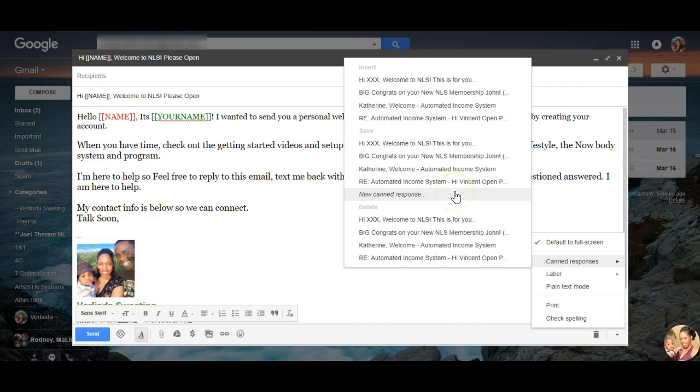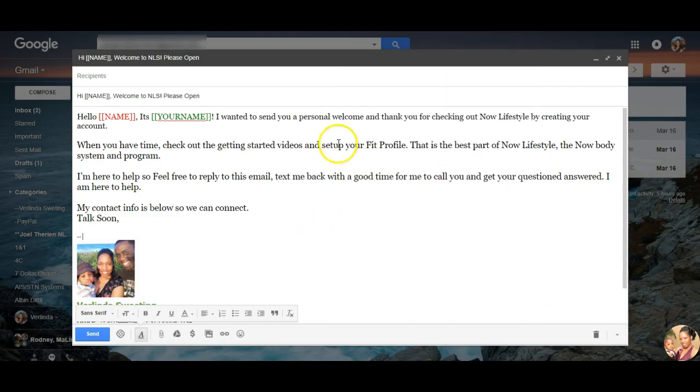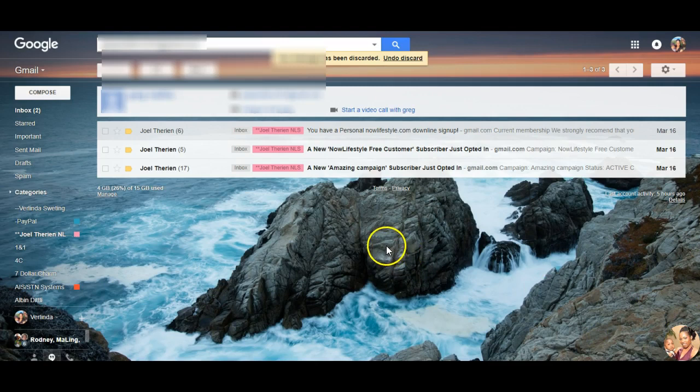I have my own created, so what you want to do is make it to your liking. All you're going to do is click canned response, hover your mouse over it, and then right here you're going to click on new canned response. Click on it and it's going to save it. And once you do that, just hit delete because you don't need it anymore. It's already saved on your Gmail.